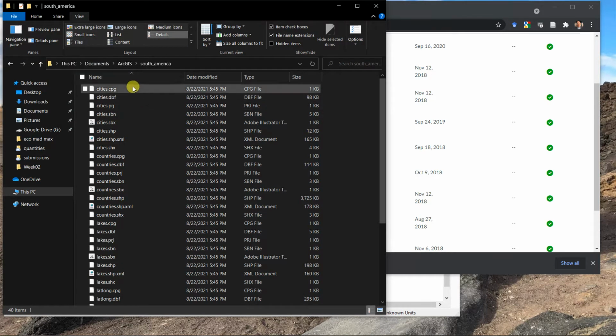All right, so in here, we have cities.cpg, cities.dbf, and so on. So like 8, 9 different cities things here. Then it goes to countries, and we have the same deal, a bunch of different countries, all the same name, different extensions. Okay, lakes, lat long, and so on. So these make up a shapefile. All right, so we have one cities shapefile according to ArcGIS, but it's comprised of these different files.